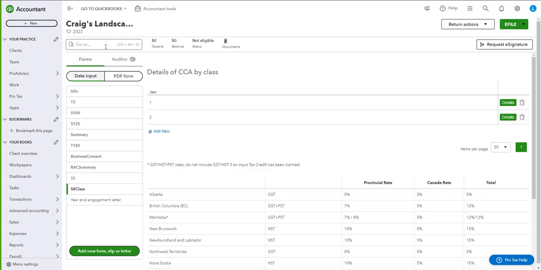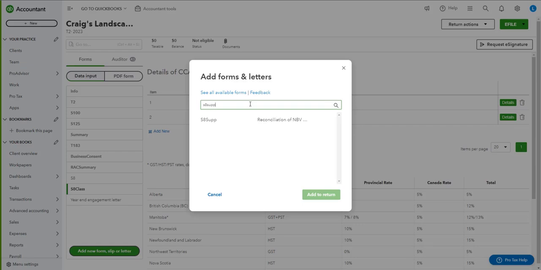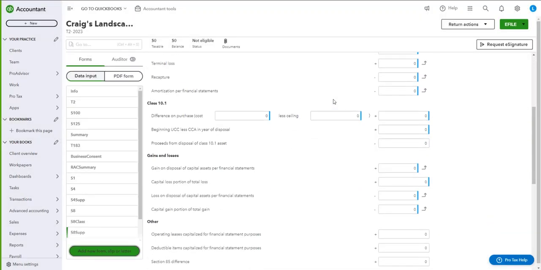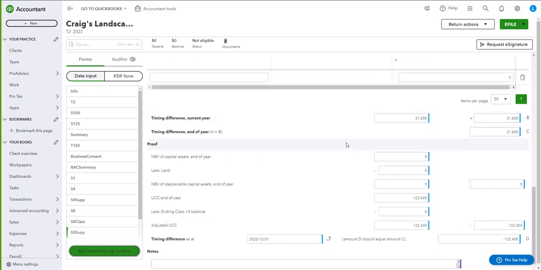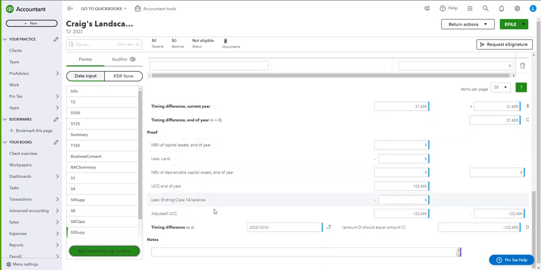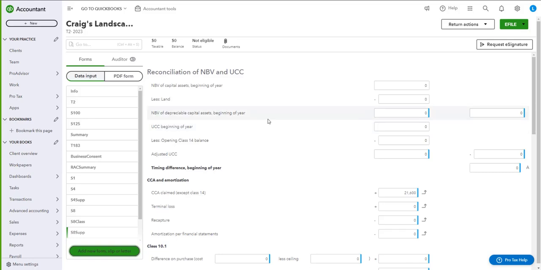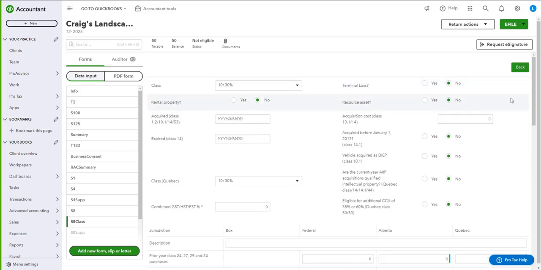And then I'm going to go over and add the S8 sup. The S8 sup is used to reconcile book assets with S8 balances. I'm going to add that to the return. And here is where all of that will be entered. So I have the UCC already starting to be entered, as well as the CCA claimed for that class 10, 30%, which I already put into the S8 class. And like I said, ProTax uses this S8 class worksheet to populate the S8.